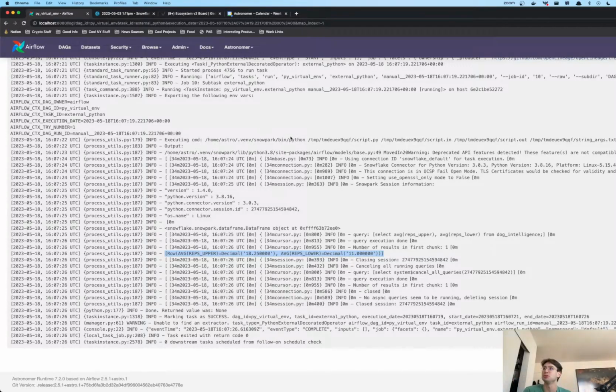Now you have a way to run Snowpark queries or really anything else that requires a specific version of Python. While Snowpark is a great example for this, you can really apply the lessons learned here. If you have any kind of system or any kind of package, you're like, oh God, this doesn't work with Airflow because it's not the right version of Python, you can use the Python virtual environment to run it no matter what.